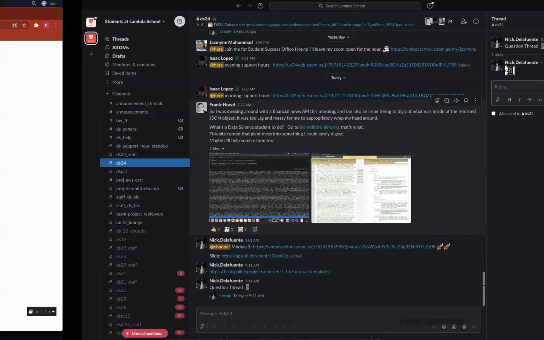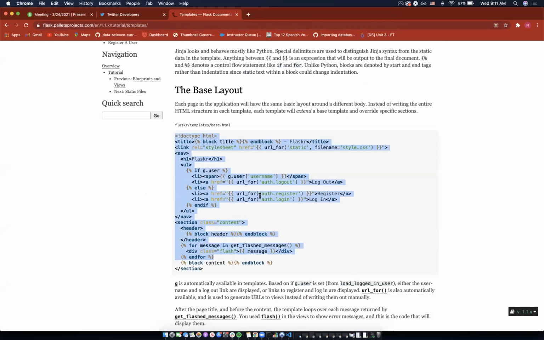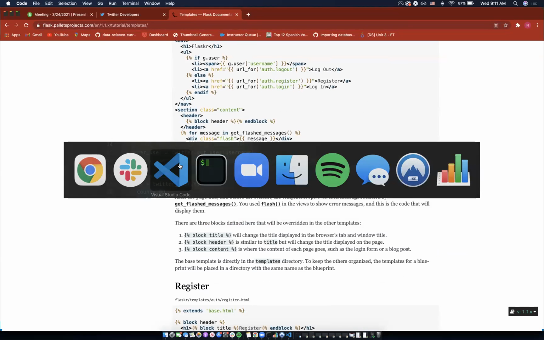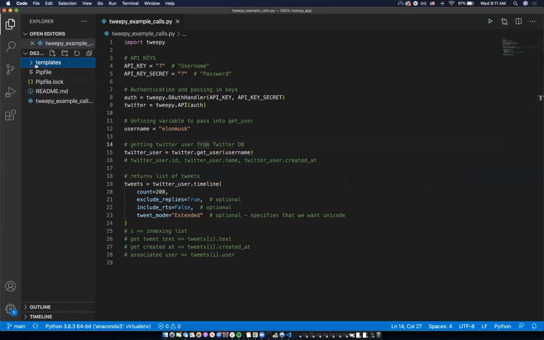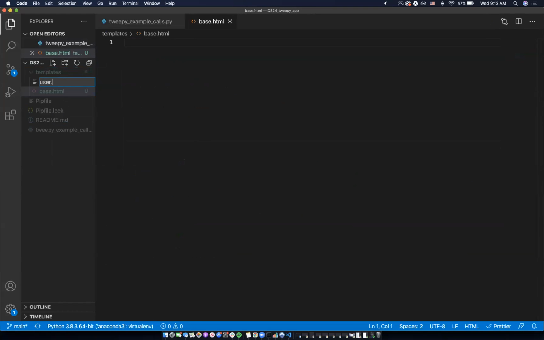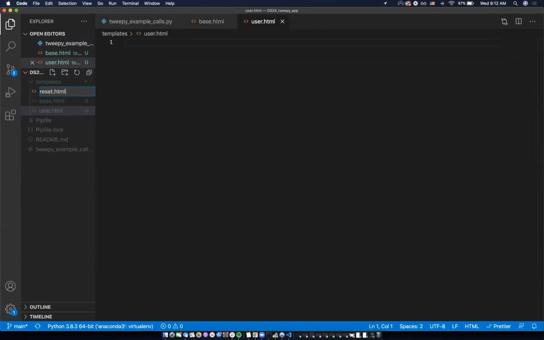All right, so we're basically going to be getting into some of the basic HTML stuff today. Like I said, make sure you've created a templates folder right here, because this is going to hold most of our HTML code. I'm going to go ahead and make a few templates that we're going to use: a base.html template, a user.html template, and a reset.html template.